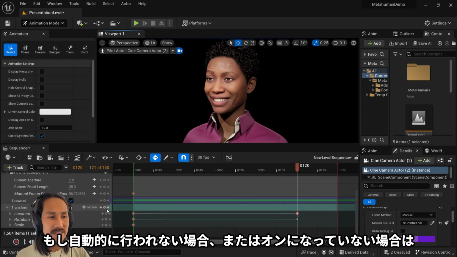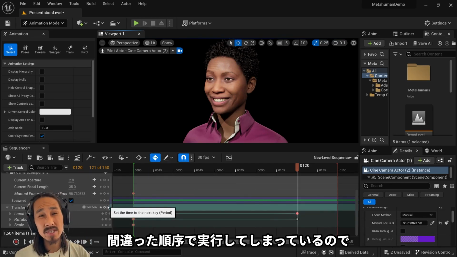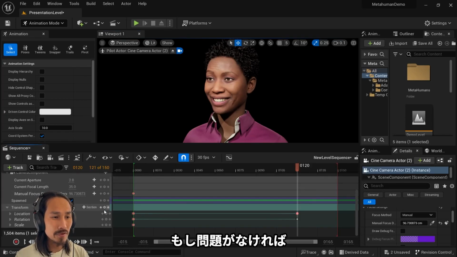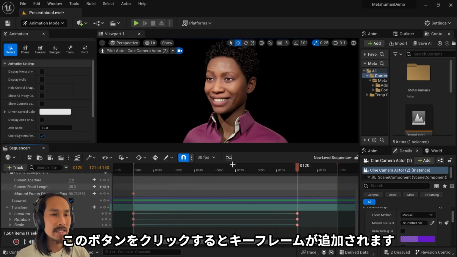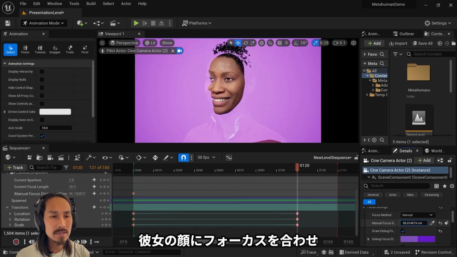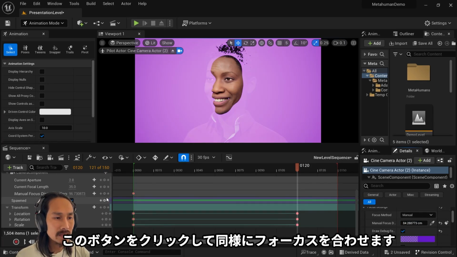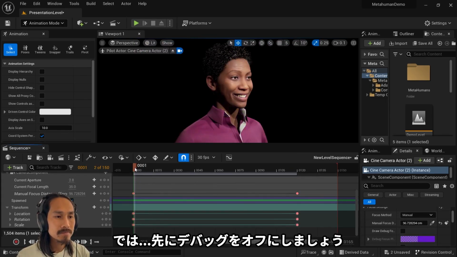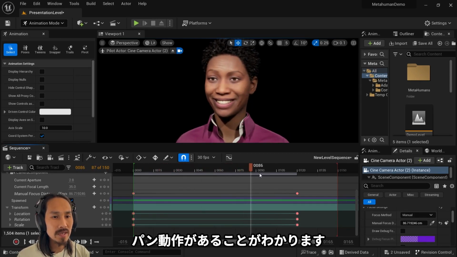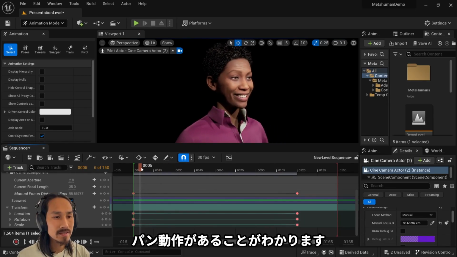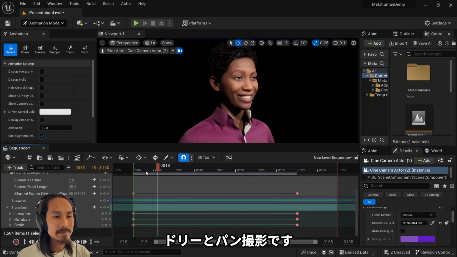That's quite handy. If it doesn't do that for you, or you don't have that on, because sometimes you can overwrite your existing frames if you do things in the wrong order, if you've got that off, click this button and it adds a keyframe. Now I may need to tweak the focus, which I do, and I focus on her face, and then I click that button to do the focus as well. Now, when I turn off the debug and drag the slider, you'll see that we have a little sort of panning motion there. So a dolly and a pan.